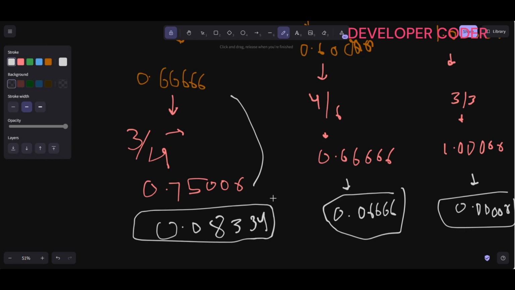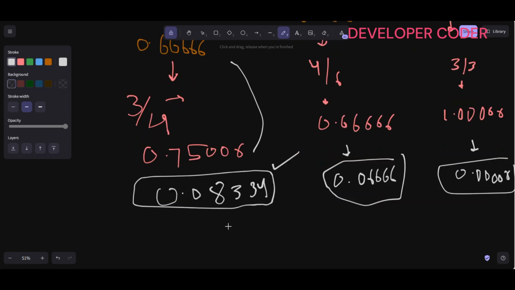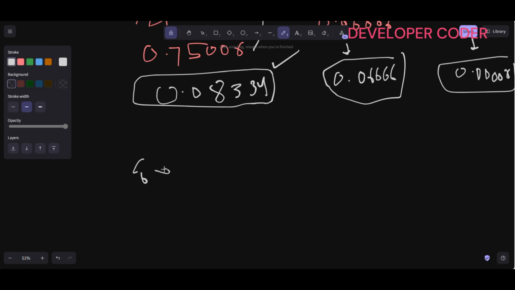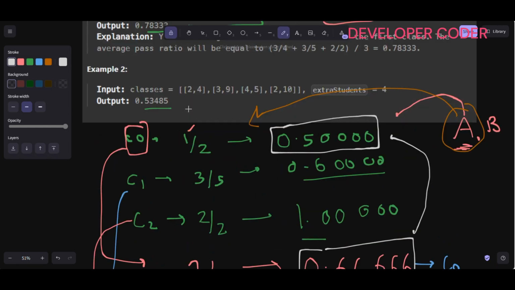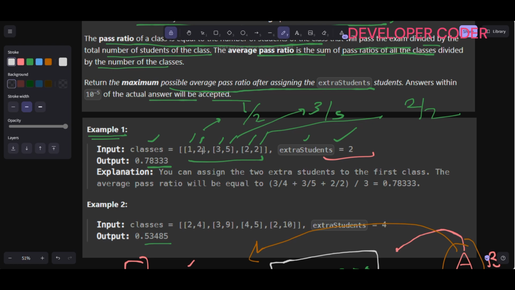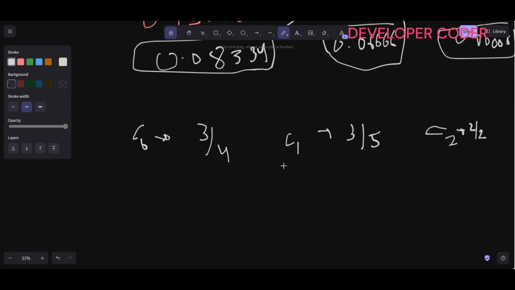So the max gain I am getting is if I am adding the student B to class C0. So in the end my C0 is going to be 3 by 4, my C1 is going to be 3 by 5, and my C2 is going to be 2 by 2. So I have assigned both the students. Here it will become 3 by 4, it is going to remain 3 by 5 and it is going to remain 2 by 2. This is in the end what I am getting.